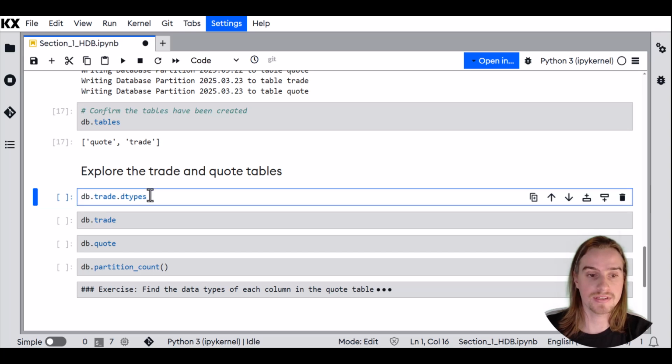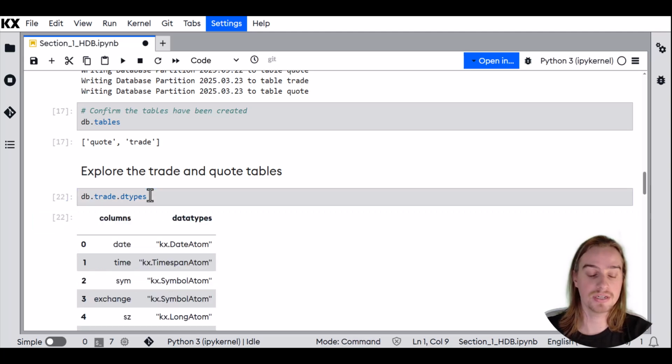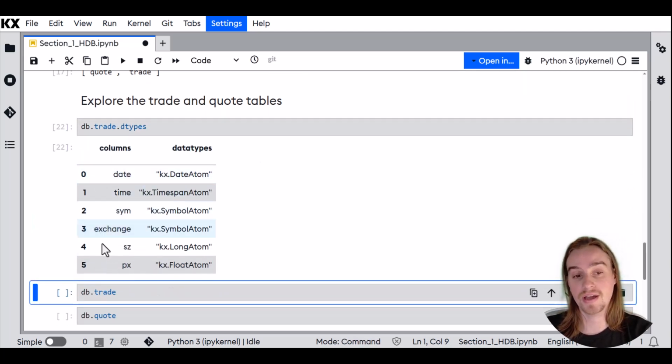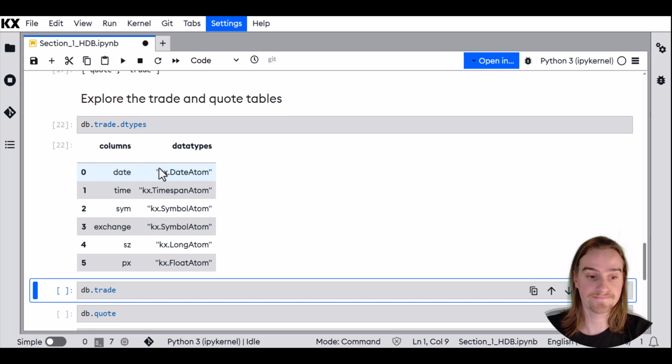Now let's explore what is in our trade and quote table. First, what are the dtypes, the data types that are in the trade table? And to find that, we can do db.trade.dtypes, and we can see all the column names and the corresponding data types. Now, if you look back up at the schema that we defined for the trade table above, all of the atomic types here will correspond to the data types in that trade table schema.